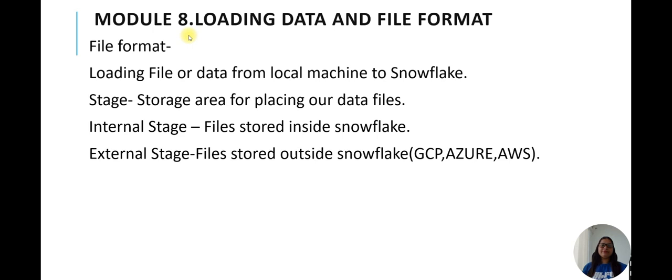In today's module 8, we will learn how to load the data and the file format in the Snowflake. So basically we are loading the file from local machine to Snowflake. So we can call it a stage, where we can store it. It is a storage area where we can place our files.